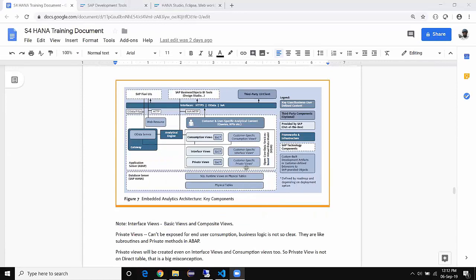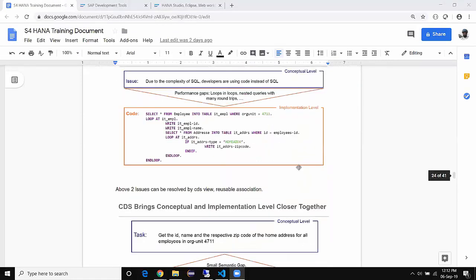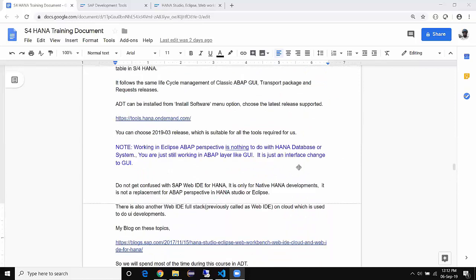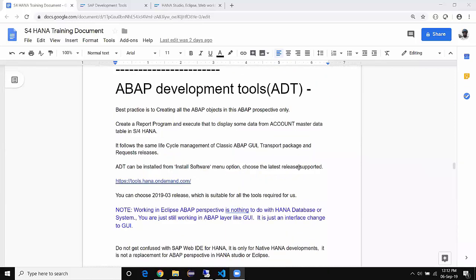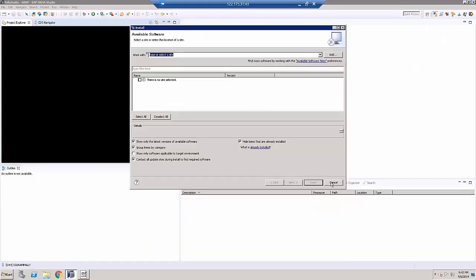Before we get started with the CDS views, let's take a look at the tooling first. So we're going to use ABAP Development Tools, or ADT, in Eclipse or HANA Studio. Let's take a look at the tool in the system.